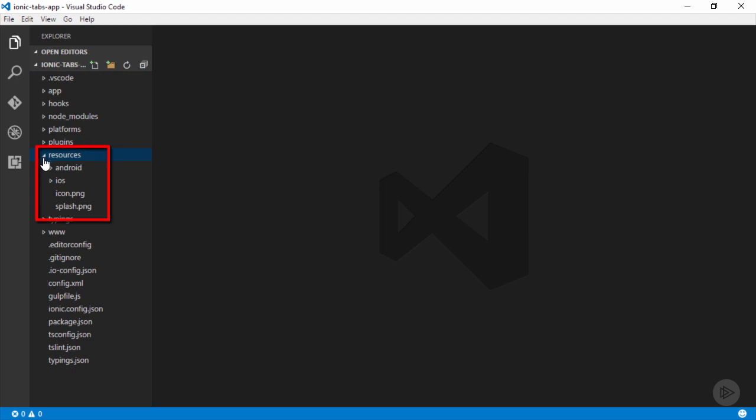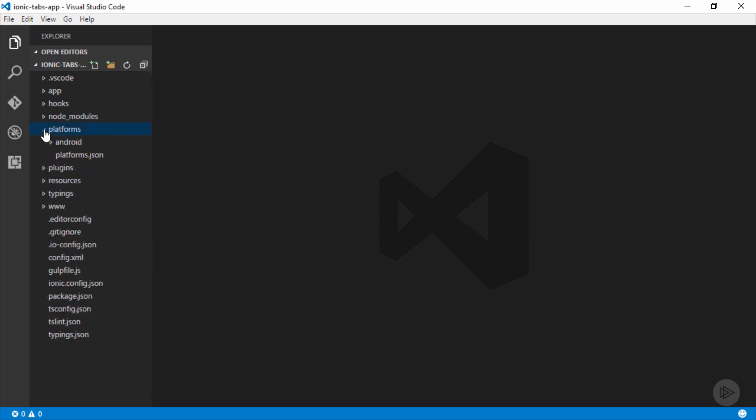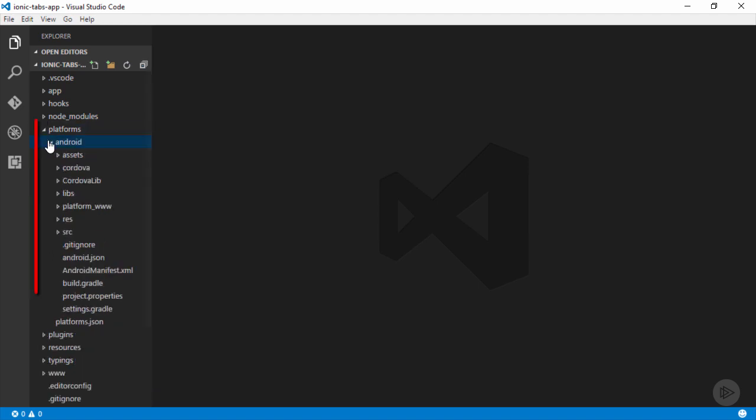The resources folder contains media for such things as icons and splash screens. We'll also look at this more closely later. The plugins folder contains any native device plugins we might want to use in our app, such as the camera or geolocation. We'll cover this in depth in a later module. You already got a brief look at the platforms folder when I compiled the app for Android a little earlier. For the most part, you won't have to manually modify anything in this folder.